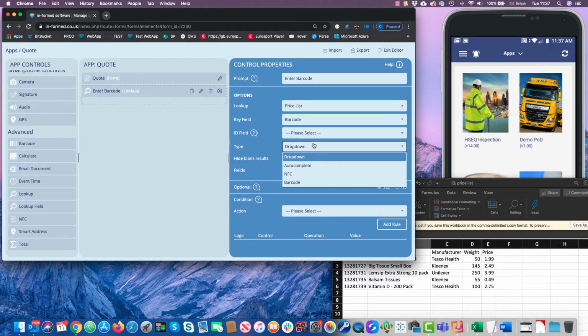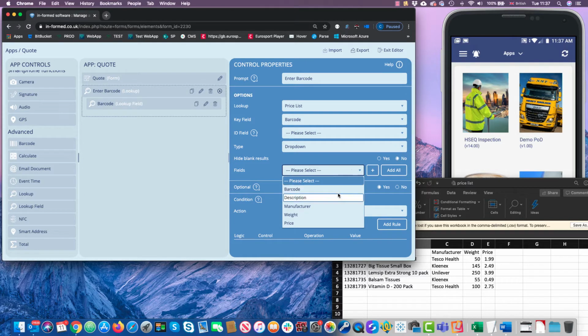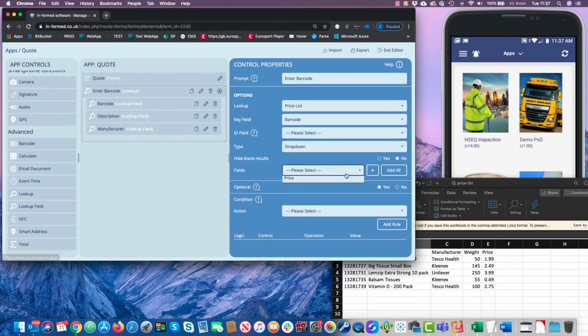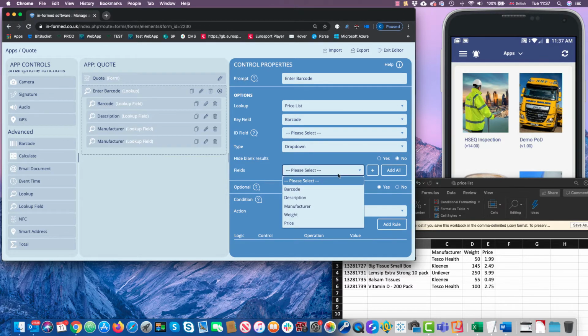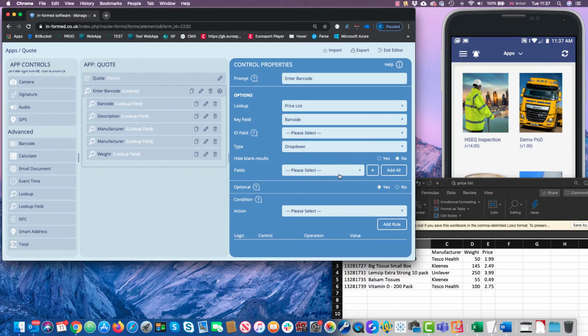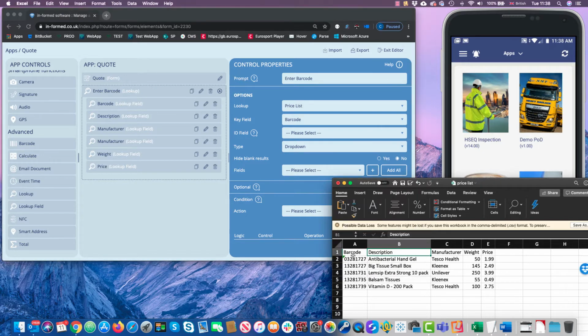We've got different types: drop down, autocomplete, near field communication, or barcode. For now, I'm just going to do it as a drop down. I can then add these fields one by one. So I can go to barcode, I can add it, I can go to description, and you can see in the middle, it's now adding each one of these. So essentially the user would enter the barcode like that number, and then it would bring back all the remaining data for that particular item.